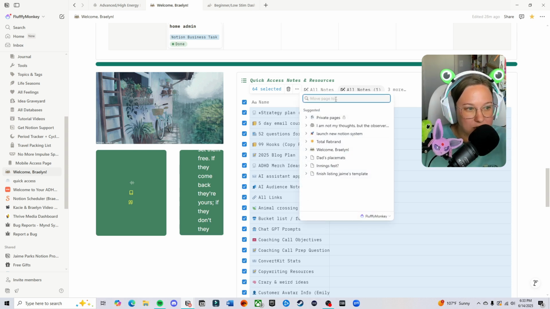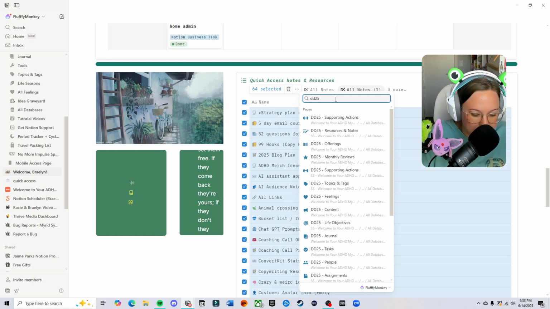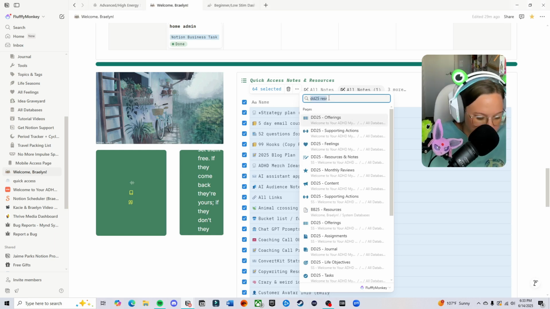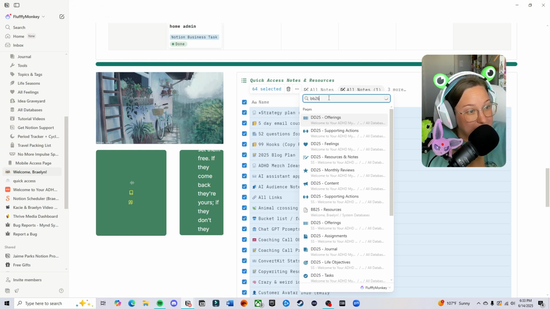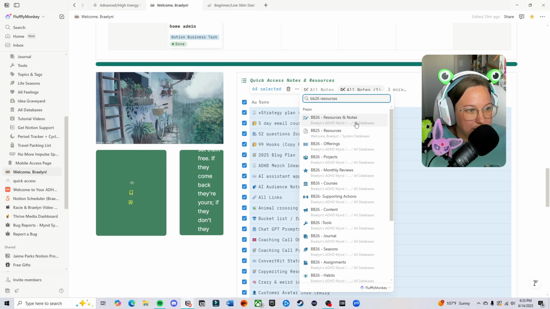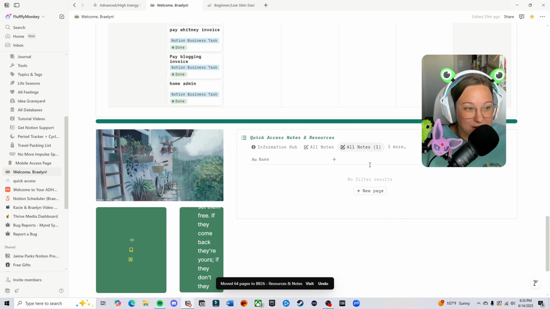Now, your databases in your ADHD mind are going to be labeled as DD25. So if you search DD25, you're going to find only the databases for this new system. And then I would type in resources, and if I could spell resources, that's where you want to move it. I'm going to do BB26 because I renamed mine already. And we're going to search resources. And boom, there we go. I'm going to select that. Bye-bye. They've disappeared. Wow, that's scary.